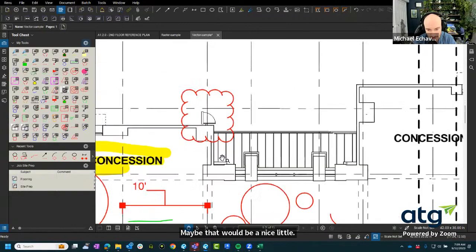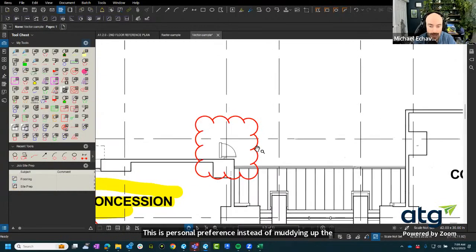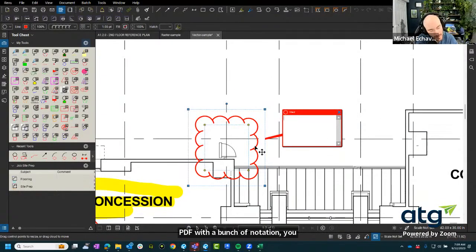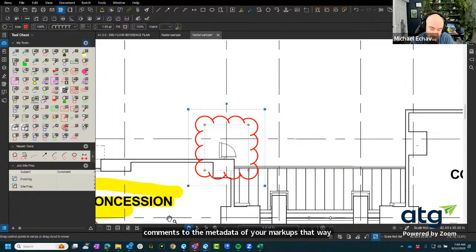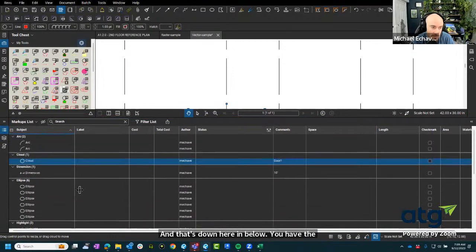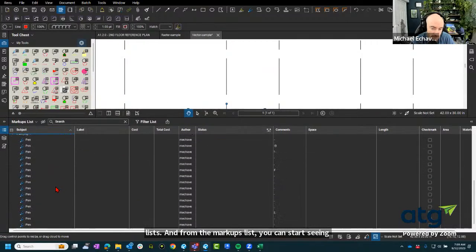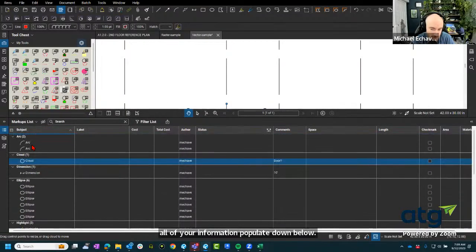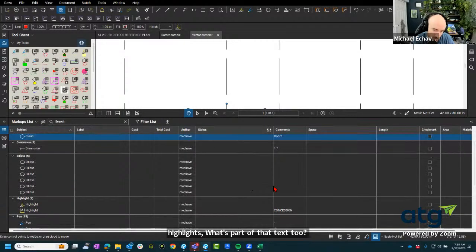Yeah. So this is a personal preference: instead of muddying up the PDF with a bunch of notation, you can start attaching comments to the metadata of your markups. That way there's an itemized list of things for folks to address. And that's down here below. You have the markups list. From the markups list, you can start seeing all of your information populate down below. And for highlights, by the way, it also goes through and highlights what's part of that text too. So like concession, it's highlighted it, put it as the comment, which is pretty cool.